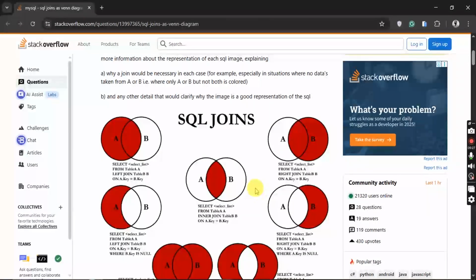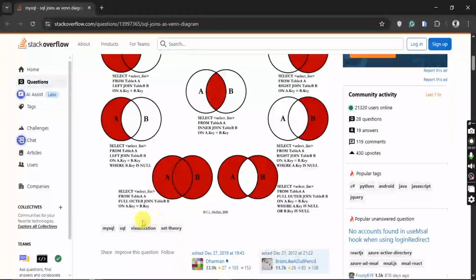Then we have the full join, which is basically everything everywhere. It returns all the information. If there are empty columns or empty rows, it just returns them and puts null in them. The point is, everything from table A is coming back and everything from table B is coming back.